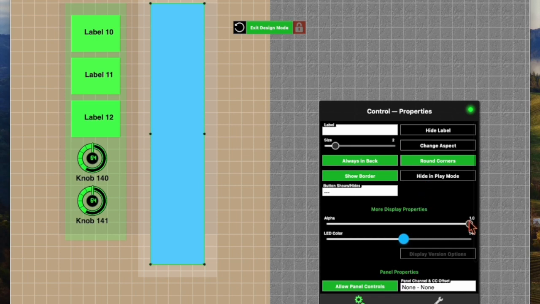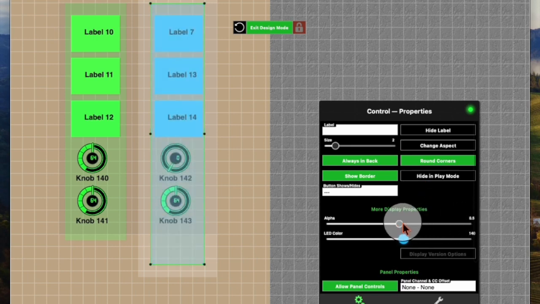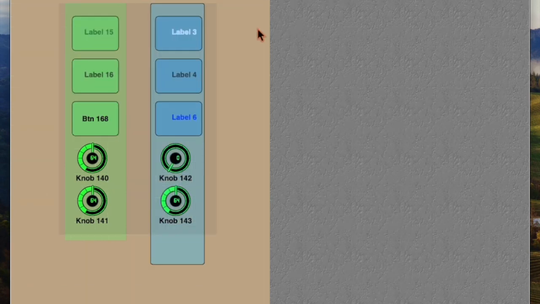Change the alpha of the blue panel to see its effect. Then turn the buttons on and off to see the effect of the top panel.